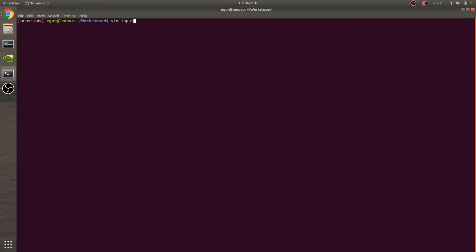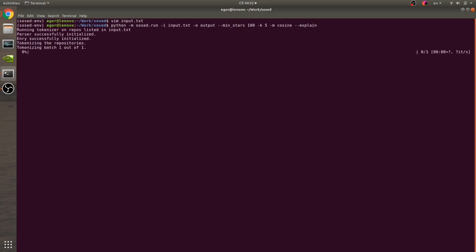Let's create an input file and paste the link in it. In general, input files can contain several links or even paths to local directories. Now let's run Sosed. It takes an input file and output directory as arguments. Also, it has several optional arguments. For example, you can provide a minimum number of stars for reference projects, a number of reference projects to output, a metric to compute similarity, and we pass an explain flag to make the output more detailed.